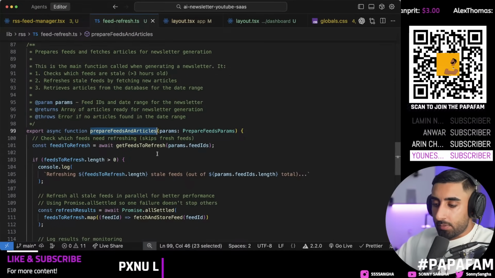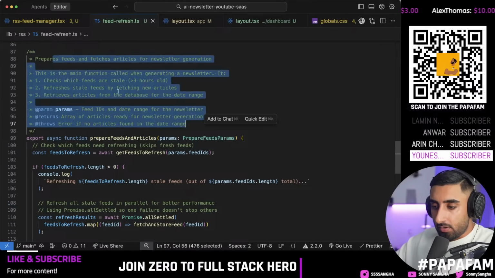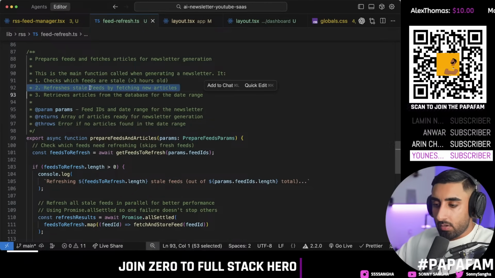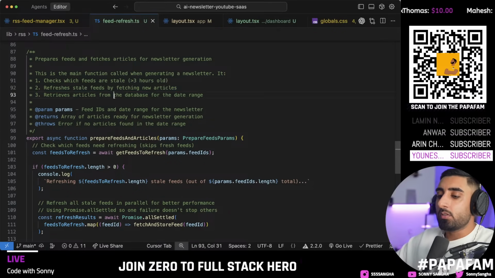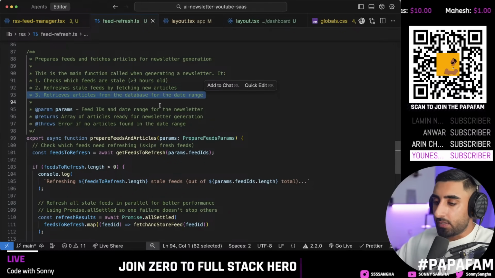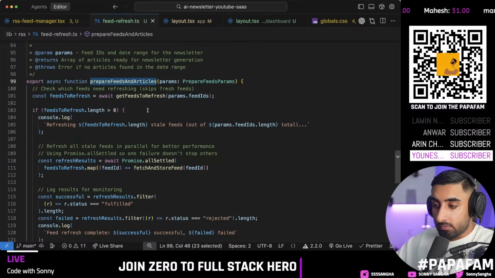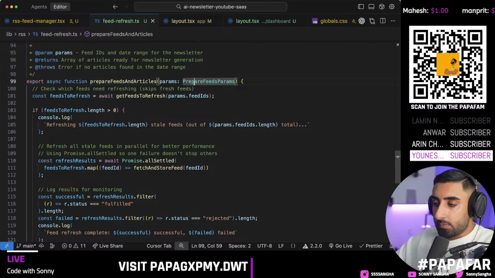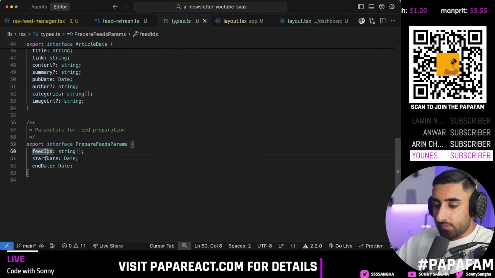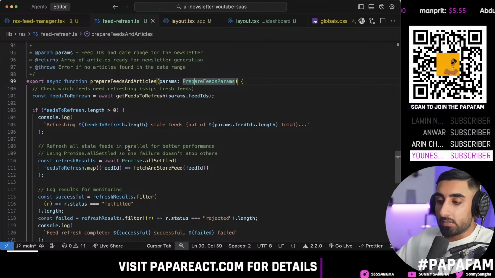And same for this one, preferred feeds and articles. You can read it for yourself. Checks which feeds are stale, refreshes stale feeds by fetching new articles, retrieves articles from the database for the date range. This is the main one, right? And the params is basically what we pass into it. So if you click on this, you can see feed ID, start date and end date. So this is the whole magic behind it all.